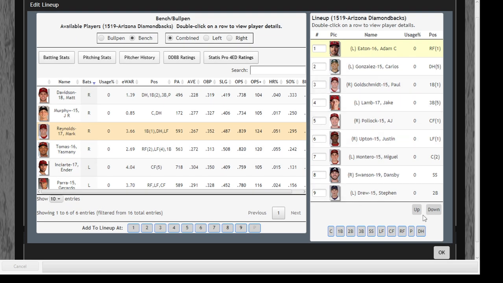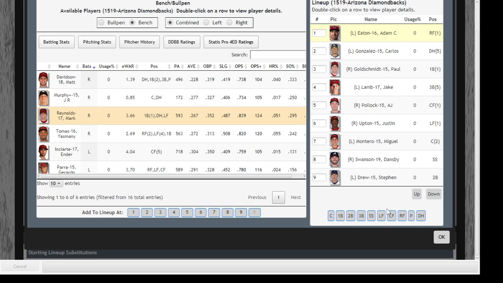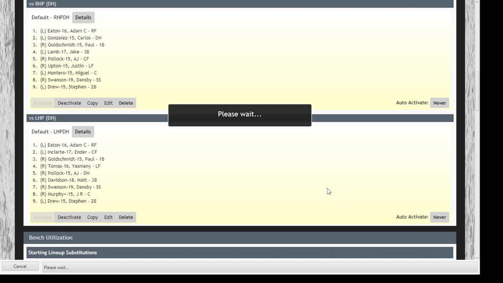Adjust your lineup as needed. You got the up down buttons here. You got the positions. The player, whoever you select, it lights up what positions they qualify for. So when you're done, just hit OK.